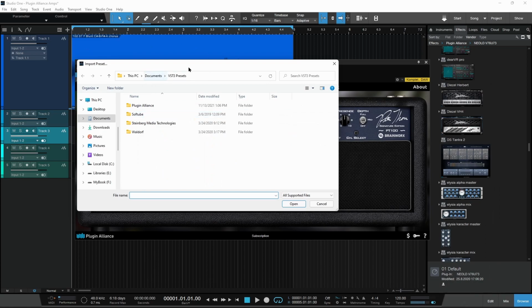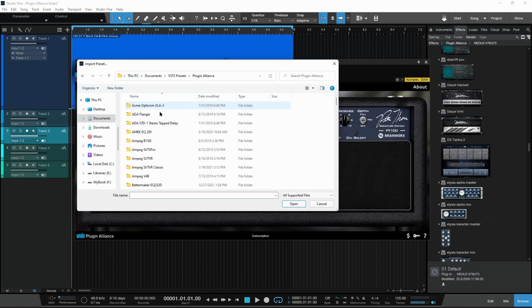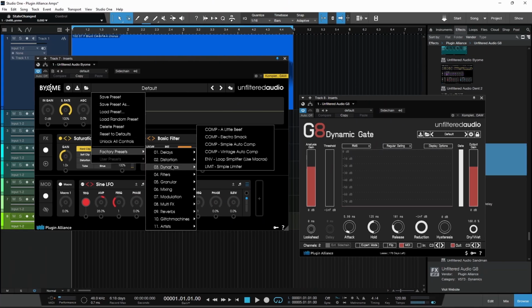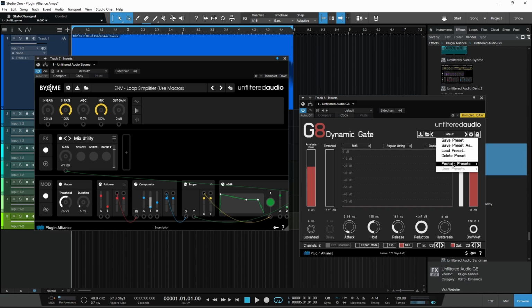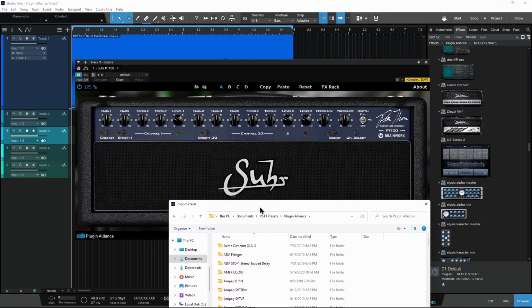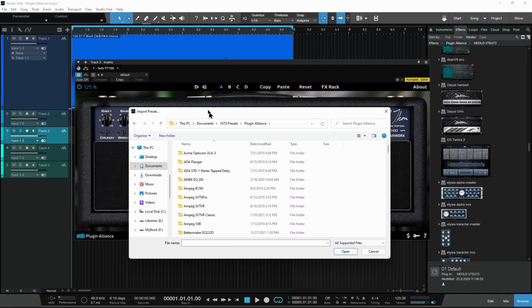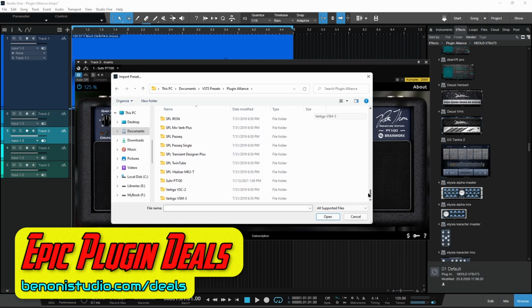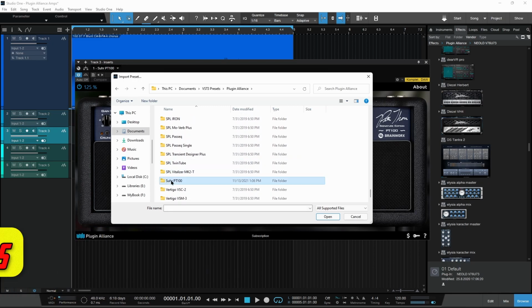So we want the Plugin Alliance folder, of course, which is where all of your VST3 presets for your Plugin Alliance plugins will be, except for the ones that have their own built-in preset system, like the stuff from Unfiltered Audio. Then take note of the name of the plugin that we want to import presets for. This is the Sir PT100 amp, so that's the folder I will go to.